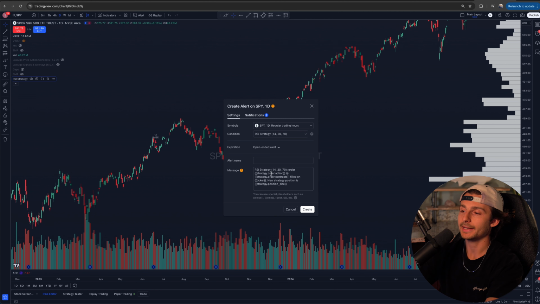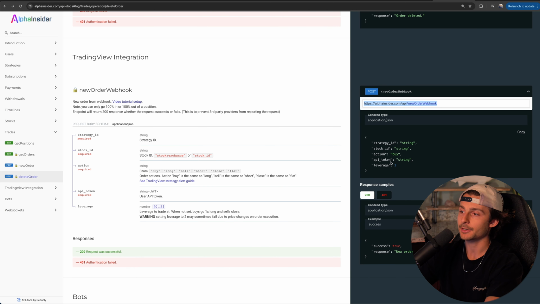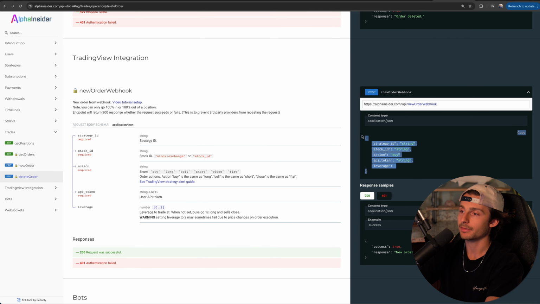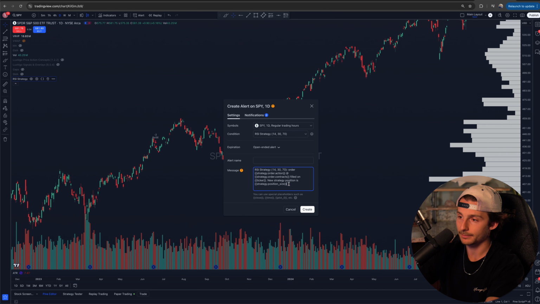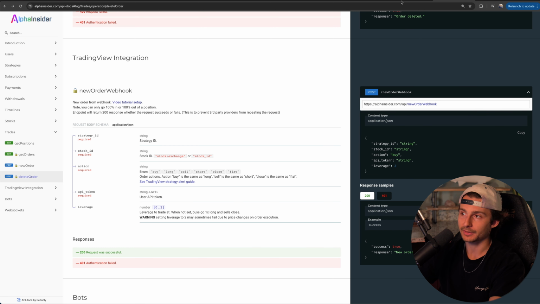The message body at the bottom is the next thing we're going to look at. We're going to go back to AlphaInsider and copy this body text right here. Okay, so I'm going to click on copy. It's copied to my clipboard. I'm going to come into here, delete that, and paste it in. Boom. First thing is going to be the strategy ID. So in between the quotes where it says string, we're going to get rid of that and replace it with the strategy ID. How do you find your strategy ID? Back to AlphaInsider.